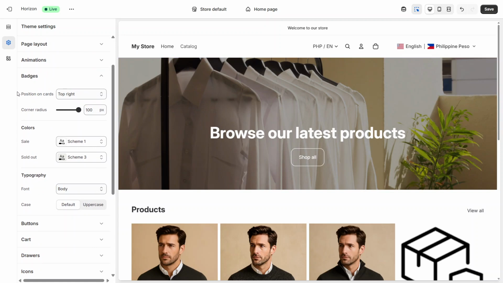Here you'll see an option called Position on Cards. Next to it, there's a drop-down menu. Click on that drop-down and you'll see several choices for where the sale badge can appear on your product cards. Bottom left, or top right. Select the position that best fits your store's design. For example, top right is often great for visibility, while bottom left might feel more subtle and less intrusive.